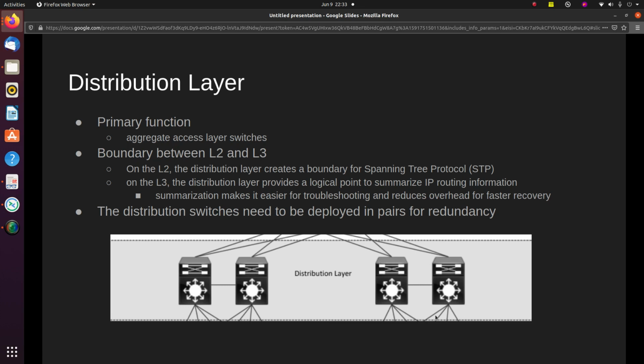And on the layer 3 side, which is going to be the one connected to the core, the distribution layer provides a logical point to summarize IP routing information when it enters the core of the network. And the summarization reduces IP routing tables for easier troubleshooting and reduces protocol overhead for faster recovery whenever those connections fail, so whenever one of those devices fails. And as you can see right here, the distribution layer is the one in between the core and the access layer, right?